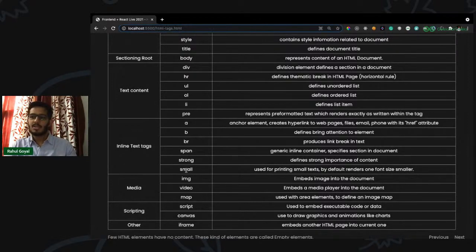Now the small tag is basically used for printing small text. So let's say if I want to highlight or maybe give smaller text to a specific content, I can wrap it around the small tag.